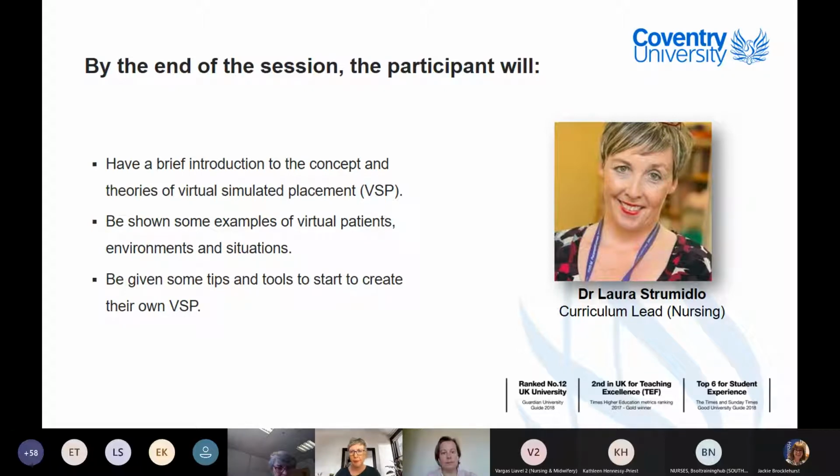So we're also going to give you some examples of the virtual patients, environments and situations in which we've used this tool thus far. And the whole idea really is that we're sharing what we've done. We hope it's best practice, we think it is, so that to enable you to go away and create your own, or give you ideas to start thinking about how you may use this.